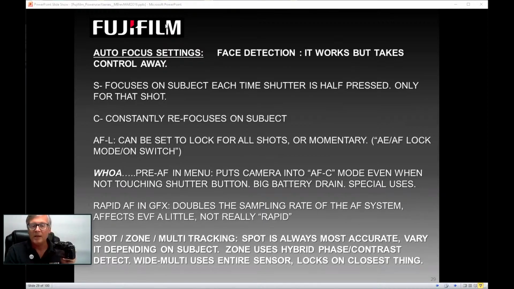Okay, something called multi goes to the entire sensor, and it will automatically jump from point to point across the entire sensor of the camera. It defaults to whatever is closest to the camera. Now, the multi is really good at tracking. The multi will lock onto you and follow you across the entire screen. But just so you know, it will default to whatever's closest. That's the difference between spot, zone, and multi.